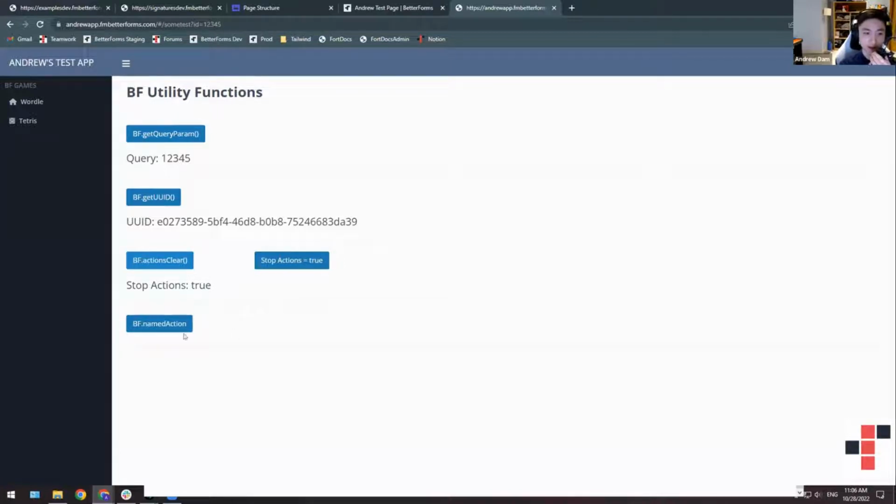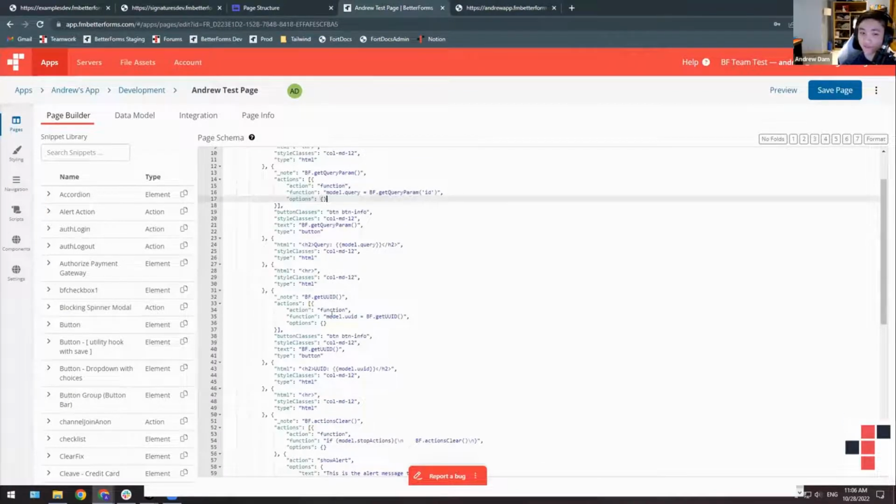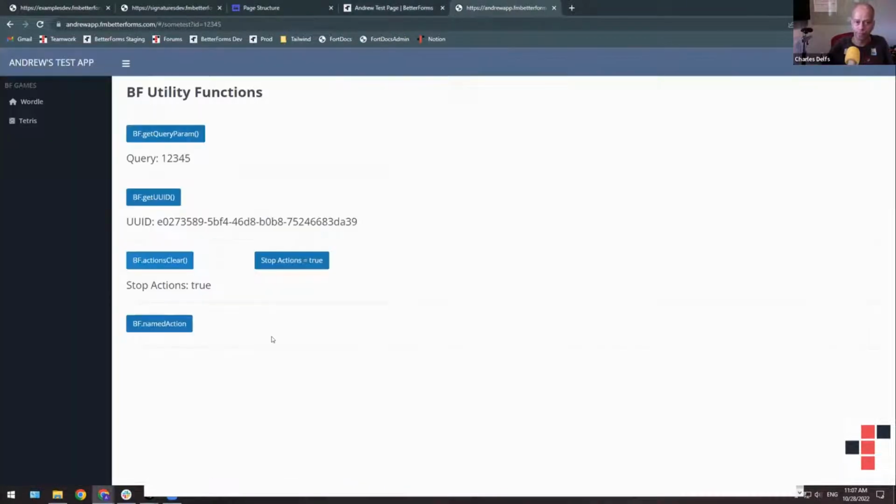And finally, BF named action is probably the one I use the most out of all of these utility functions. It's a way to call named actions from JavaScript. And as a caveat, you need to be on the BF staging base code to utilize some of these utility functions, because some of them are newer and they only came out in the recent base code. So I would definitely recommend upgrading to the BF staging base code if you have not. Charles, if I'm correct, there's very little chance of breaking anything by upgrading to BF staging. Correct. So definitely give that a try.